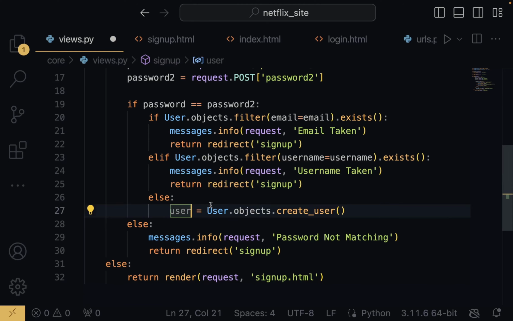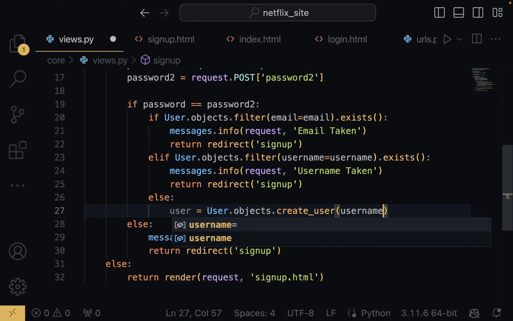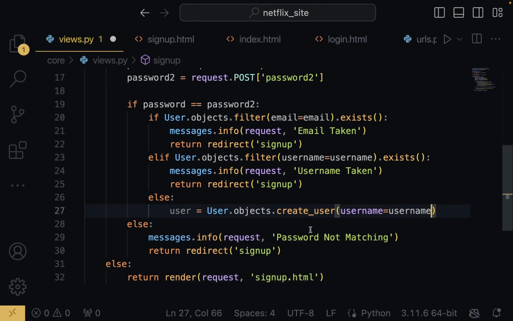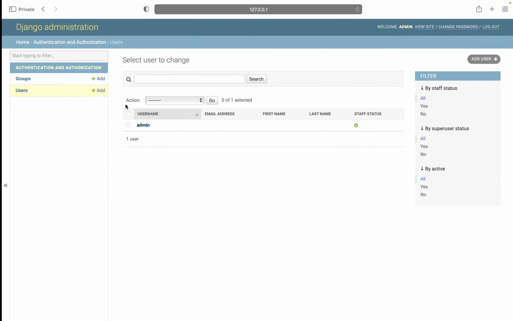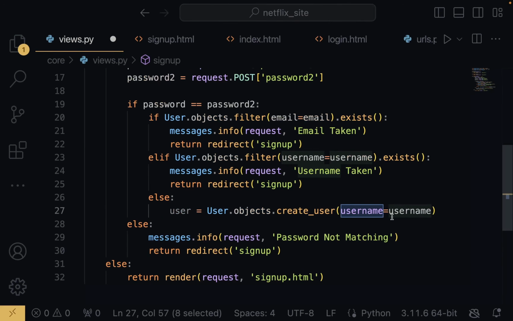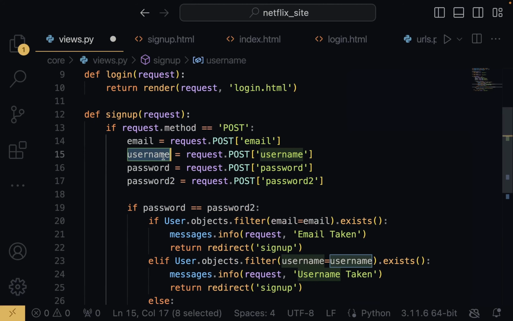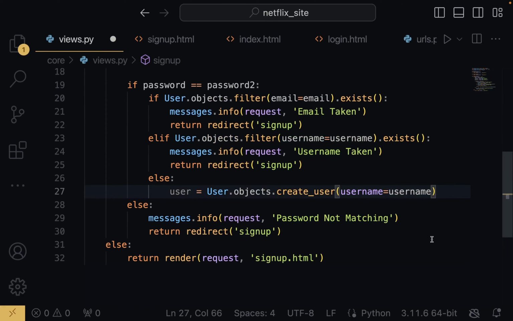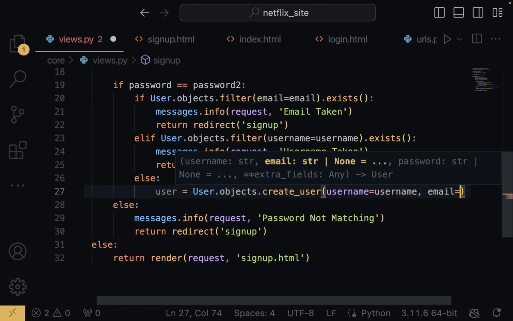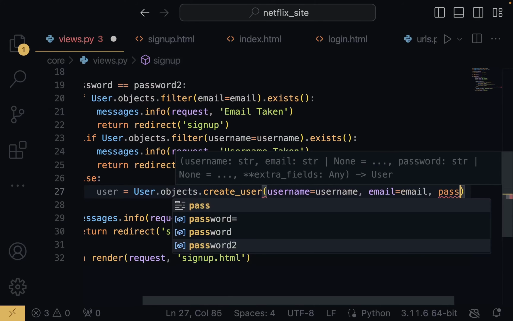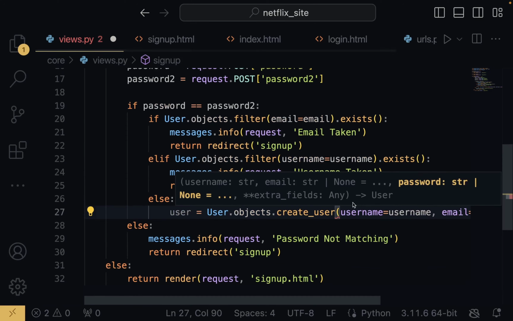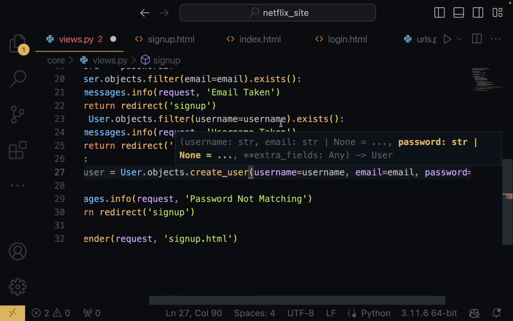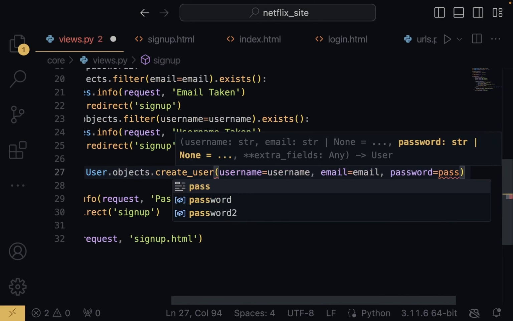So right here, I'm just going to say create user, and then we're going to create the user by giving it all the details. We're just going to say username equals the username that we just created. So we're saying the username in this database right here should be equal to this username that was gotten from this right here. And then we're going to do the same thing for the email. We're going to say email equals email, and then password equals. Now we could give this anyone, password 1 or password 2, because they are the same. So we're just going to say equals password.